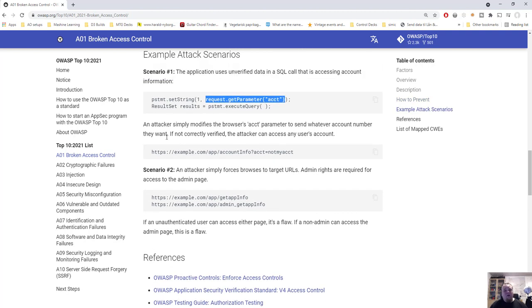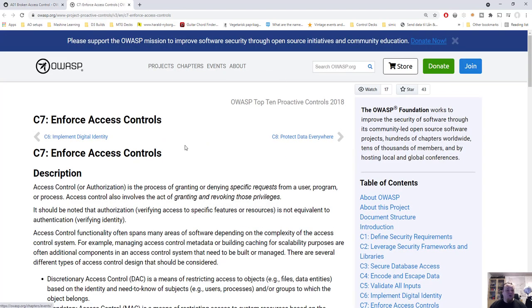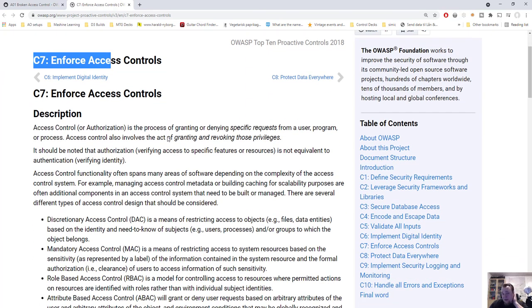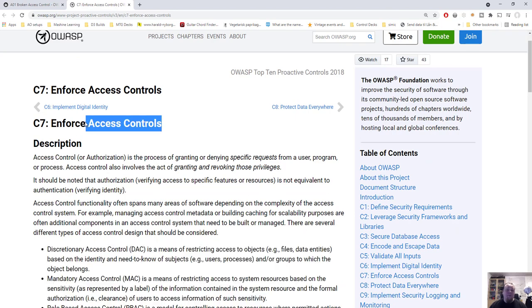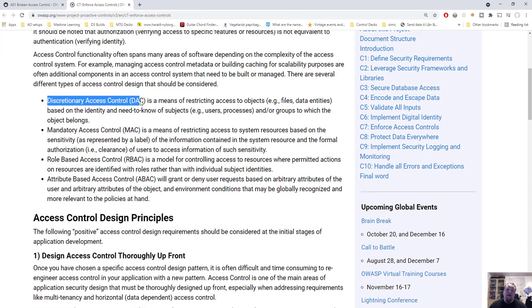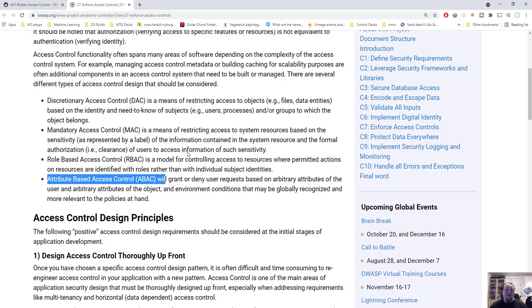So it talks about another attack example. It gives us some references to OWASP Proactive Controls, Enforce Access Control. Now this sounds very interesting, so let's look at it for a moment. Open the new one, C7 Enforce Access Control, and it talks about access control, or authorization, being a process of granting. Okay, so it talks about the different kinds of access control methods you can use: DAC, discretionary access control, mandatory access control, role-based access control, or attribute-based access control. Four different versions of access control that you can use.